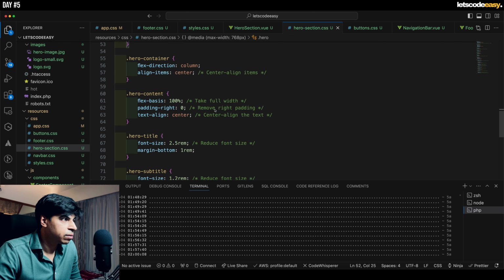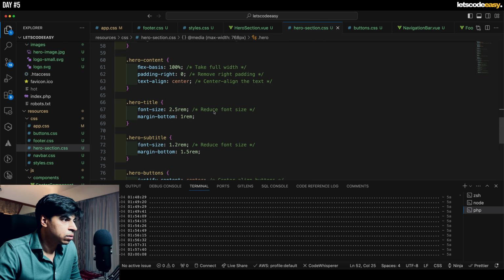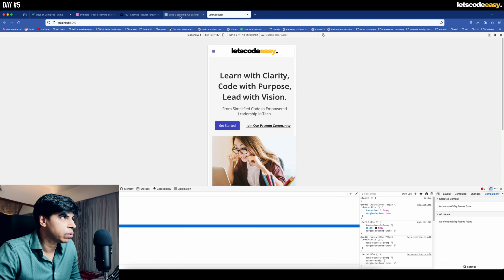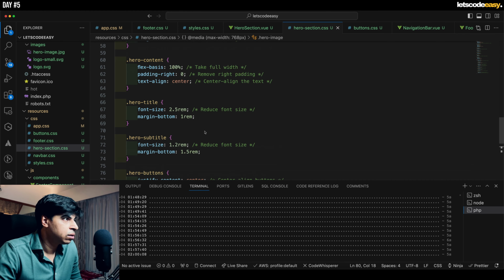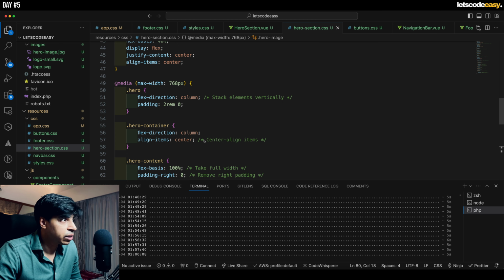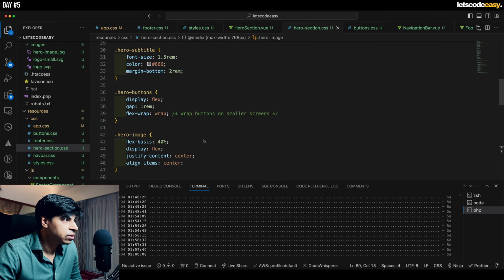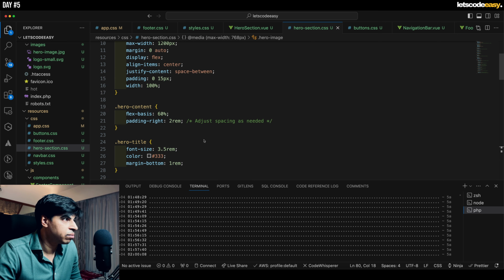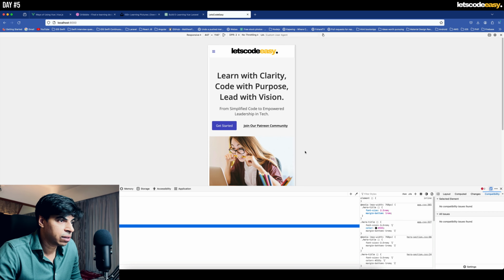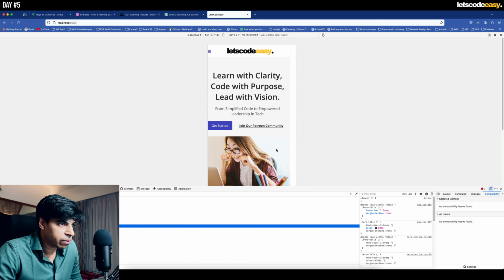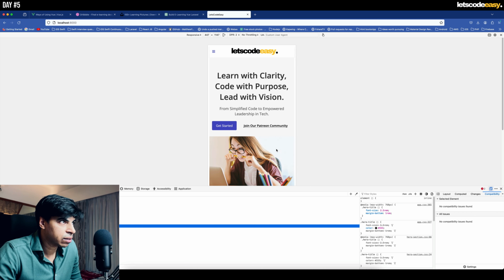Remove right padding, which, what is the other code it generated? It's like header hero container 015 padding. Standard padding should not cause issues. Hero container, do I have it? Hero container, but again it could also be some padding which is coming from the base also. So if I comment this out, do I see any change? Yeah, that was a 1, I guess. That was a 1.